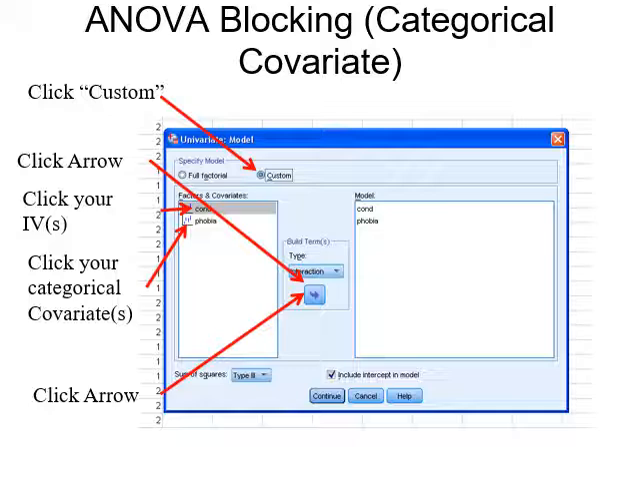Now note, if you had two predictors that you were also interested in looking at their interaction, and a categorical covariate, you would bring the first predictor over, you would bring the second predictor over, you would build terms for the interaction between those two, and then at the end, you would bring over your categorical covariate, phobia in this case, without making any interaction terms. Once we've done that, we're going to hit continue.